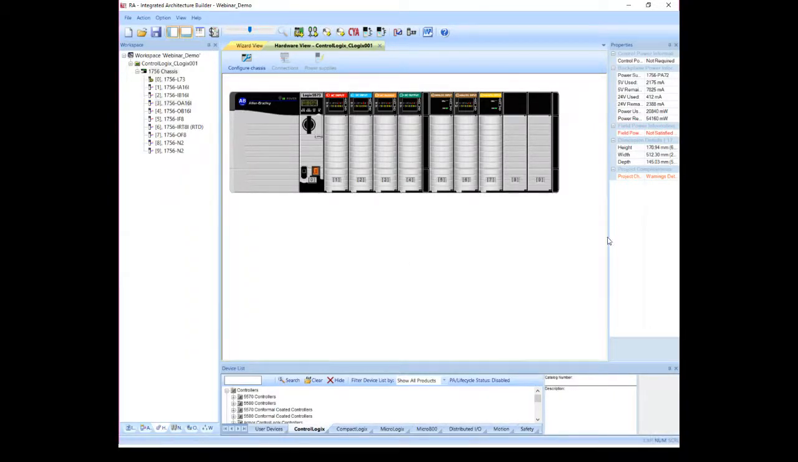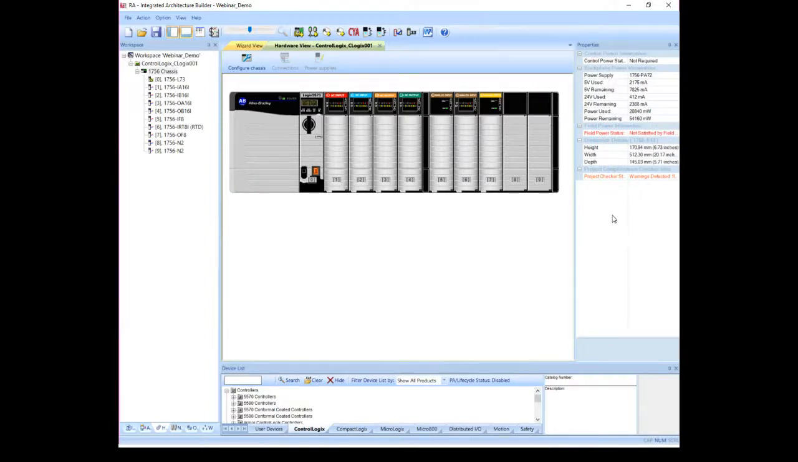And then just over here, I'll expand that out. It tells us that control power is not required. It tells us the power supply we're using, the amount that's being used, and the amount remaining. This is important to know because you want to make sure that you're not selecting a power supply that's too small or oversizing. It says it's not satisfied by the field power, and it also says that there's warnings detected.